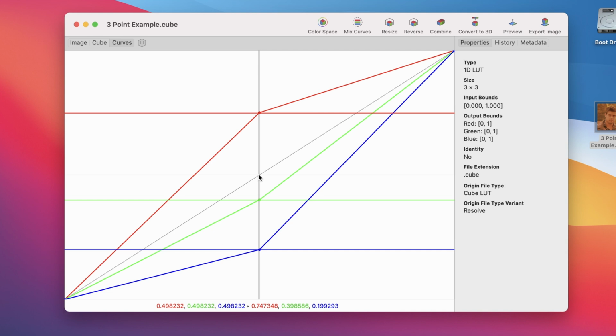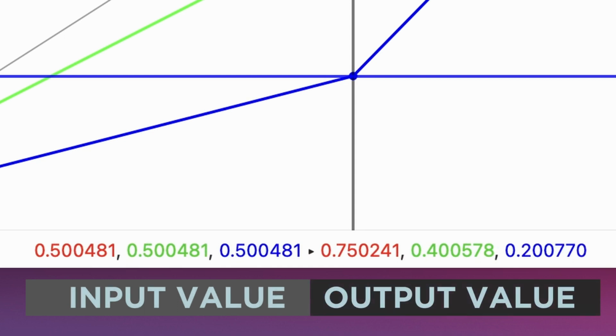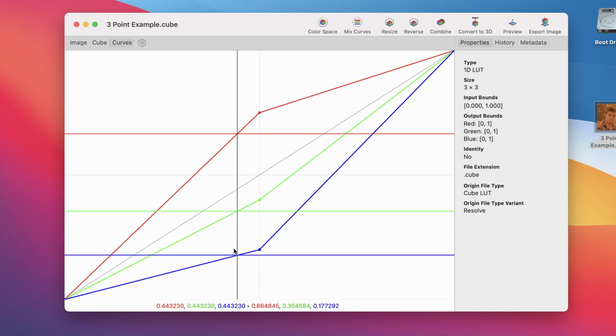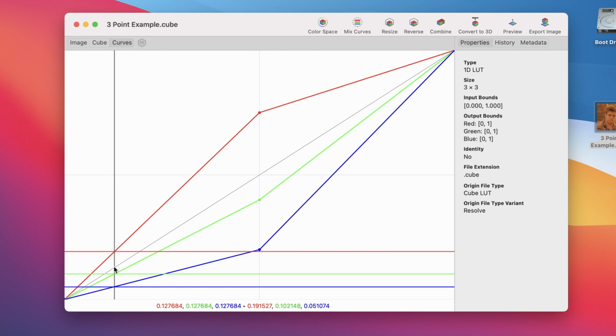So over here, you'll see that the bottom says, if I can get it right on 0.5, so right about 0.5, 0.5, 0.5, it's coming out as the red is 0.75, the green is 0.4, and the blue is 0.2, just like we adjusted the code. Something else that you'll observe is any values between the points are being interpolated. Simply, they're just drawing a line between them.